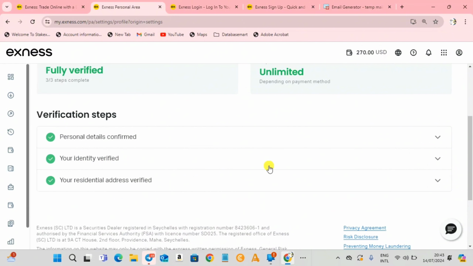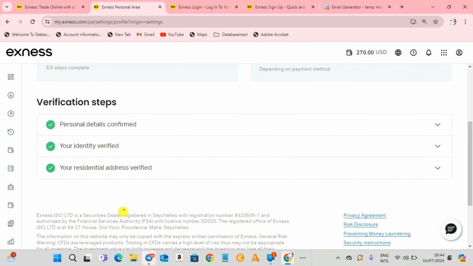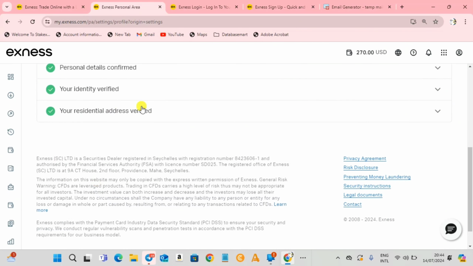Verify. You can see my own is verified. Then here you have to just make sure to put your ID, password, whatever ID that is recommended in your country, you put it. Then on this second one, you have to just make sure to verify your resident address.